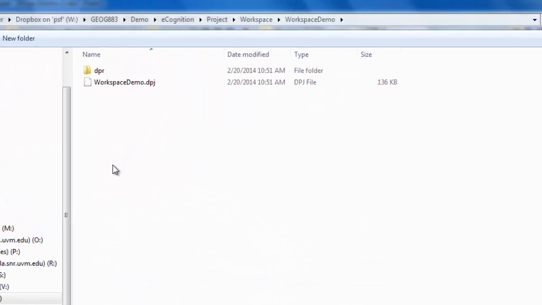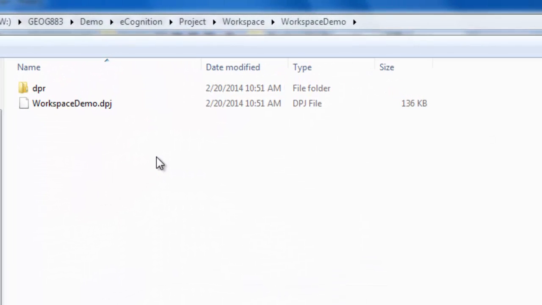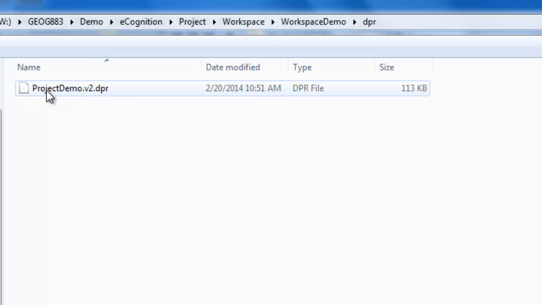Moving over to our Workspace folder within Windows Explorer, we see we have a new DPR folder. This DPR folder contains all of the projects within our workspace. Every time we save a project, it's stored with its version number.